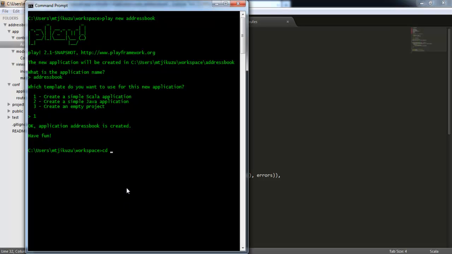So let's see if I compile these, if it's going to run. So if I cd into address book, and I say play compile. So I'm going to pause the video here until it compiles and see what the result is, because it takes a while when you run it for the first time.